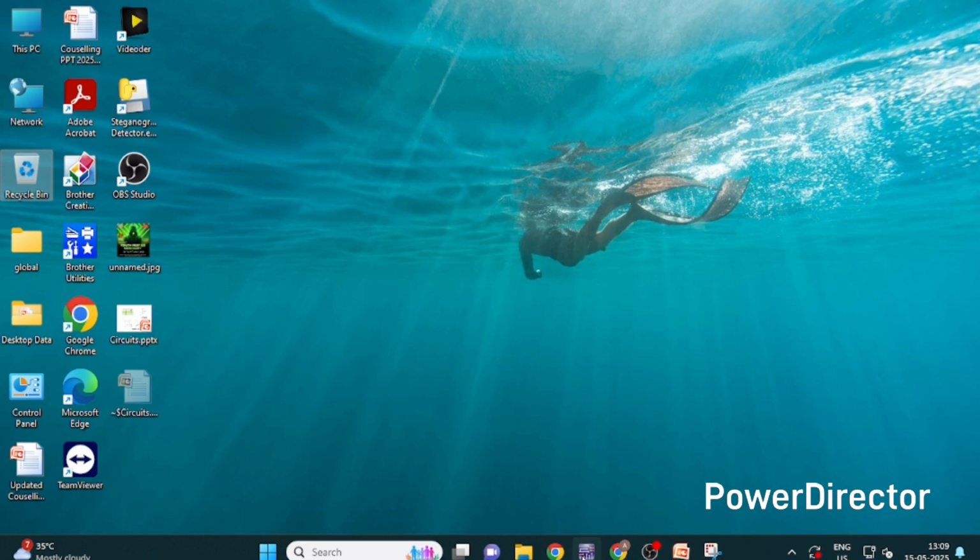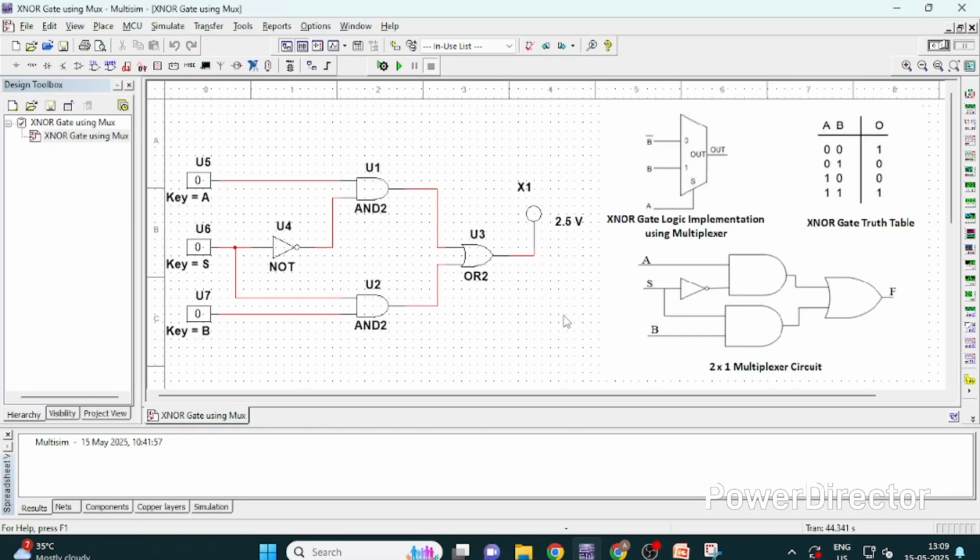In today's lecture we are going to implement XNOR gate using multiplexer. So in XNOR gate, if all inputs are 0, or if all inputs are 1, output is always going to be 1. And if an odd number of inputs are 1, output is going to be 0. So this is exactly opposite of XOR gate.